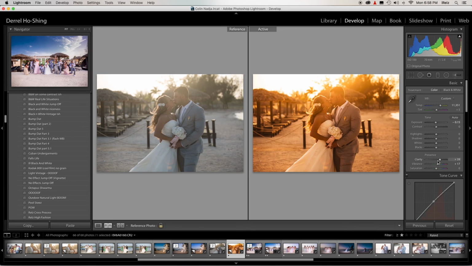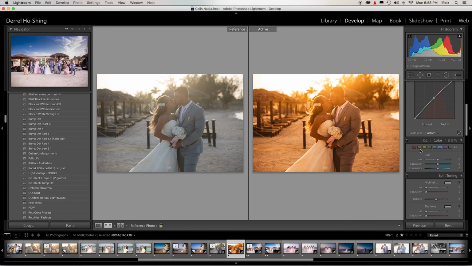Now, if you want to take it a step further, you can come down to the color channel here. So I got the orange, and you can change the hue. Make it real red, make it real greenish. You can just adjust that to your liking. Saturation, I can make it more saturated. I could take the luminance down. But this is where you might fall victim to going overboard. And then at the end of the day, it's just going to look really fake.